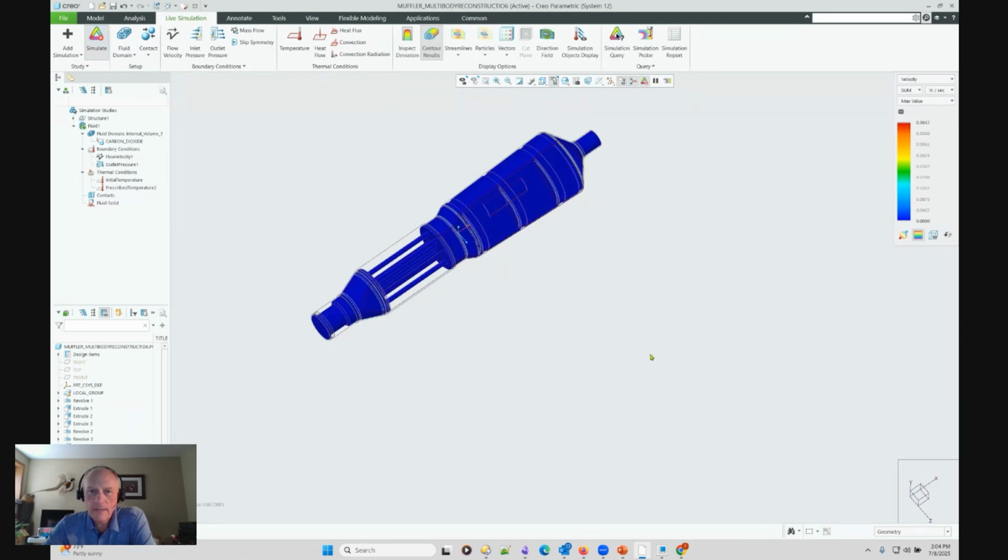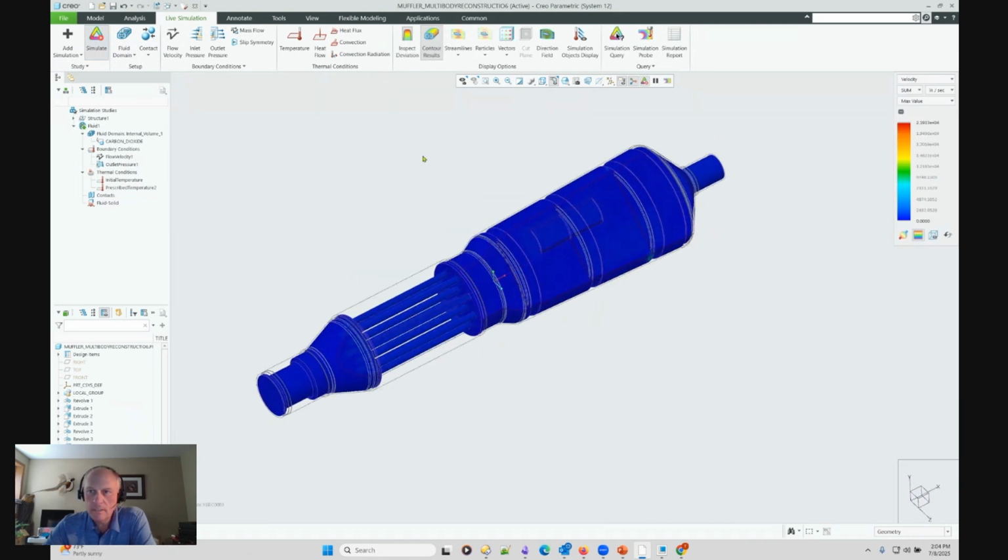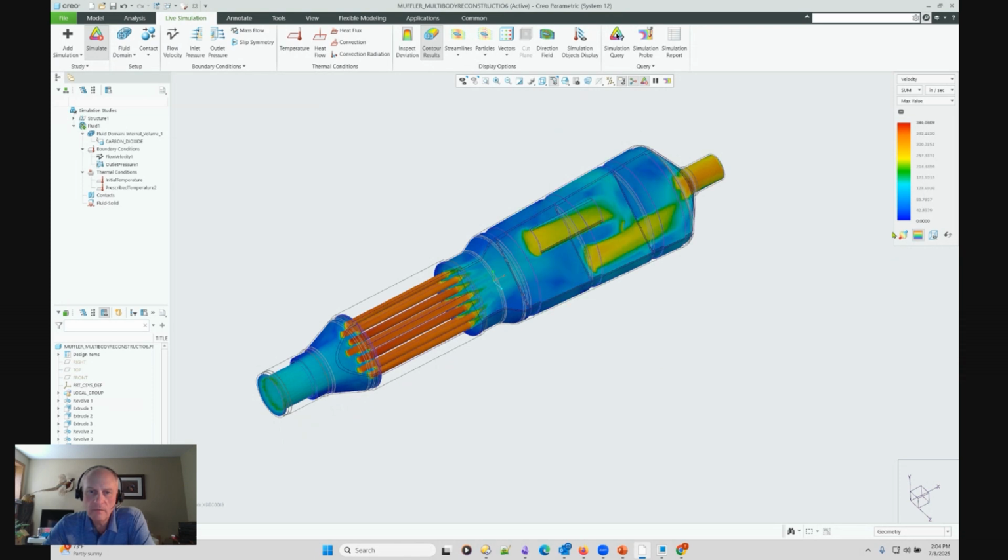So we go ahead and take a look at that. In this case, we're looking at the velocity as it's flowing through there. And we can see it's actually calculating that for us in real time. You can see the flow is inbound on this side, flowing through the muffler, and it's calculating that for us continuously in real time.